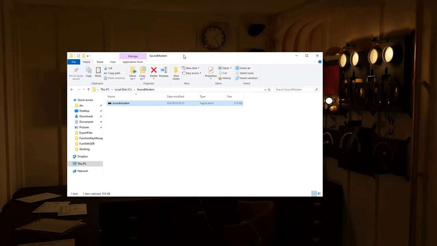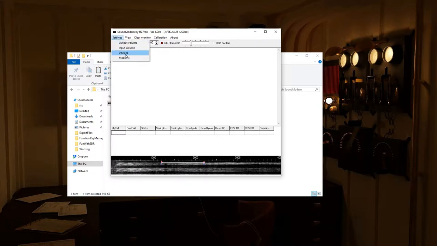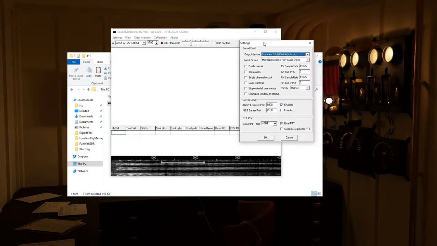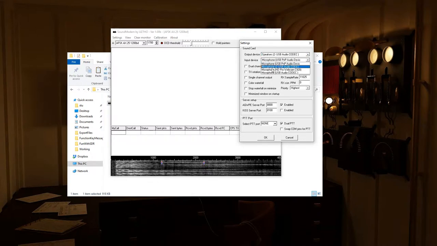So we're going to want to go ahead now and set this up for our sound card. So we'll double click on it, and it's going to pop the program up for us. We're going to go here to settings. We're going to go right to devices. Now we need to select the devices that coincide with our sound device, whatever that might be. And in this case, I want the USB codec for both of these. You notice I have a lot of different sound devices on this computer, but this is the one that we're going to use for today's exercise.